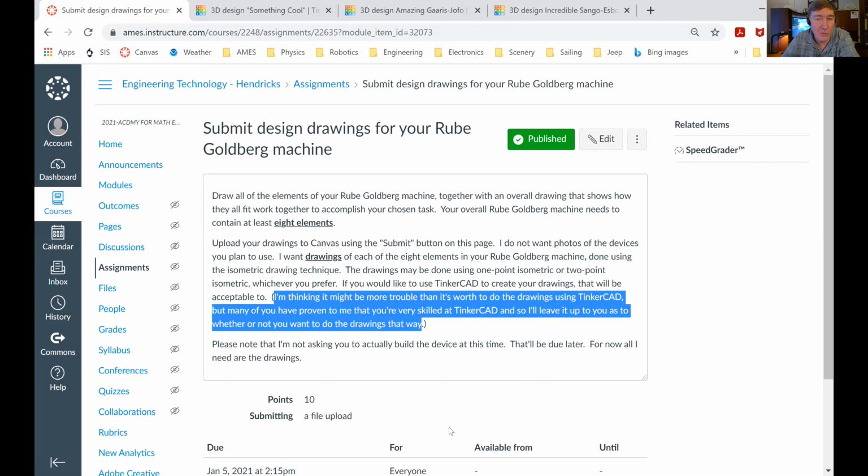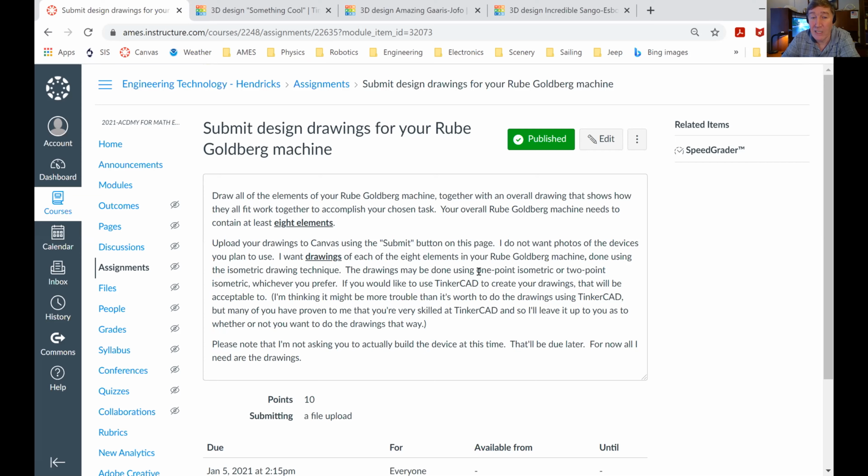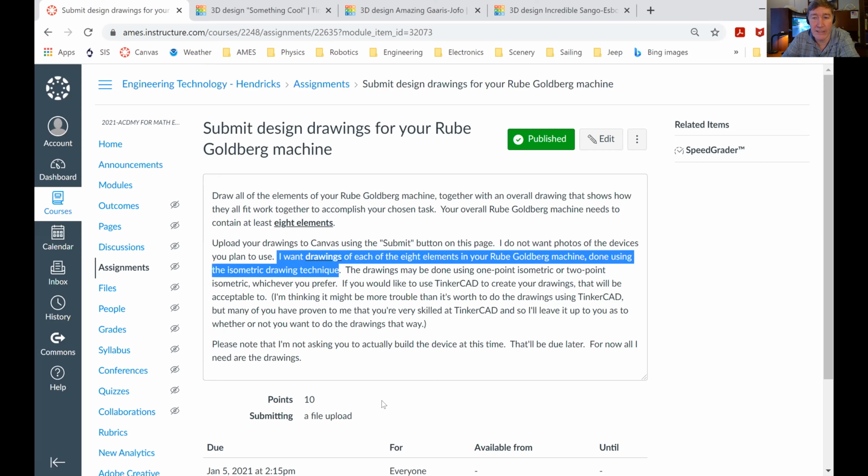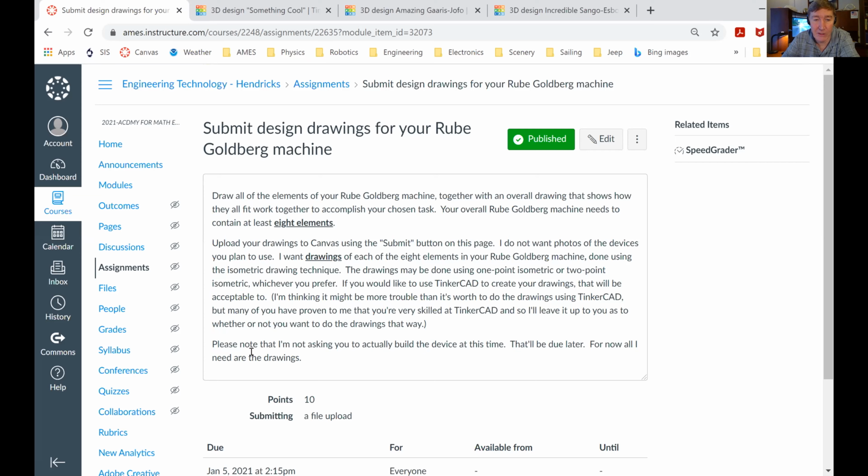Personally, I'm not sure that it's worth the effort. I'm thinking that if you try to do your drawings on Tinkercad, it might take you more time than it's really worth. So I give that to you as an option if you want, but if it was me, I wouldn't use Tinkercad. I would just get out a piece of paper and do the drawings using the isometric drawing technique, but I'll leave that up to you.